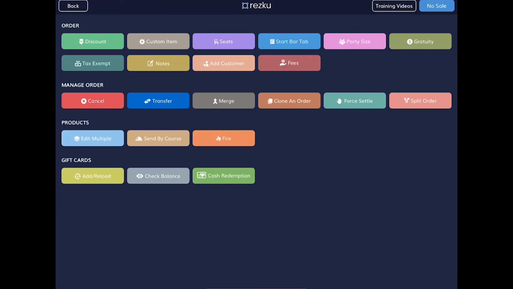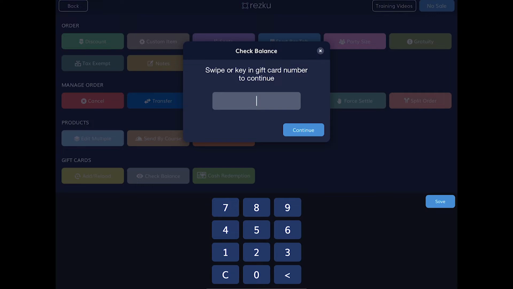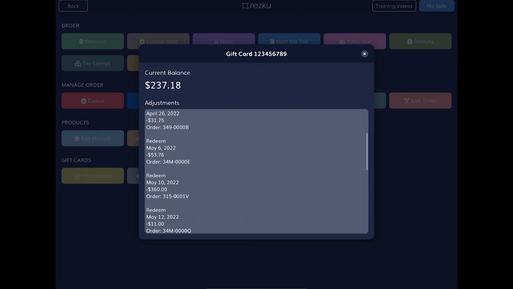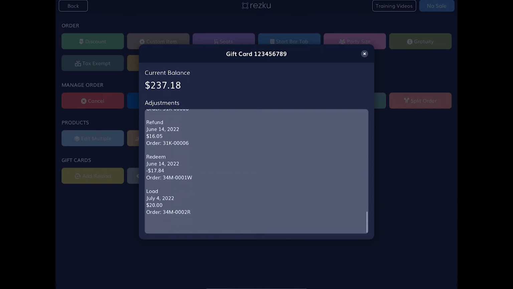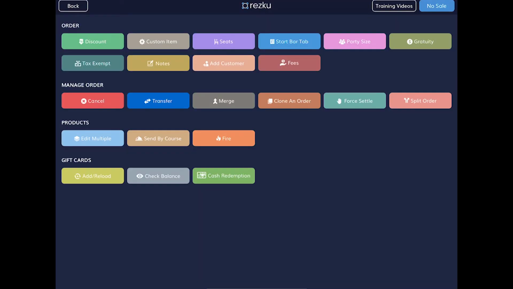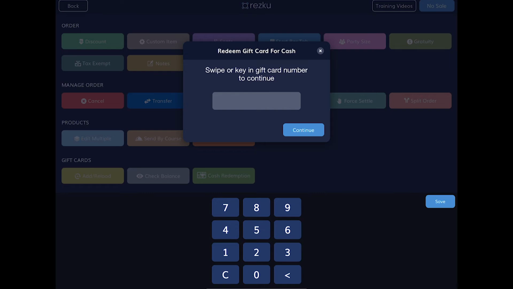If you tap on Check Balance, put in the number from the back of the card, you're going to see the current amount that is available on the card, as well as all of the transaction history that has taken place on the card. And if you tap Cash Redemption, you're cashing out the remaining balance of the gift card.